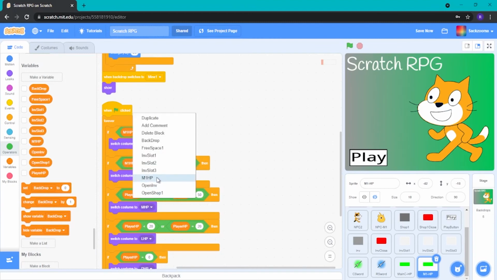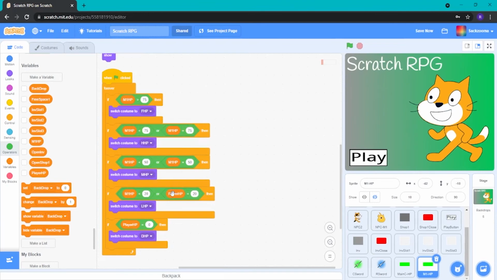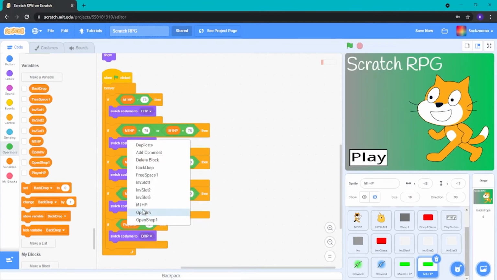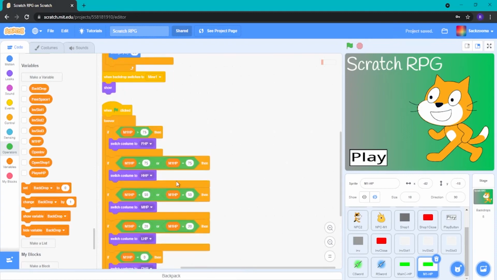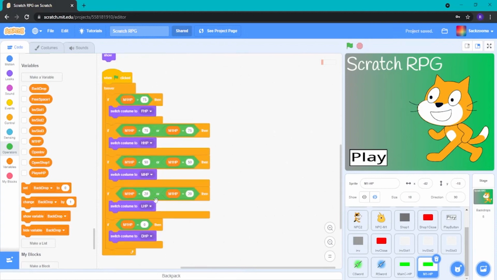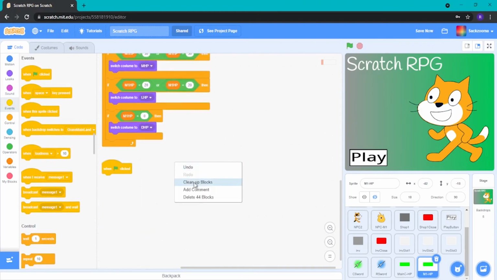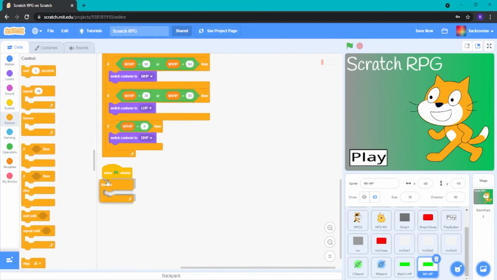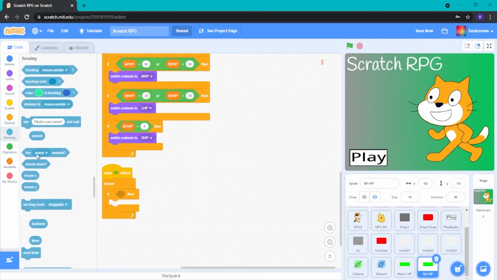So now we just need to change all of these into M1 HP, and boom, there we go. So now we have a constantly updating health bar for the monster. However, we currently have no way of damaging it. Let's do that now. So under here, let's grab a when green flag clicked, control forever, if then. Can we have this? Yes, we can.